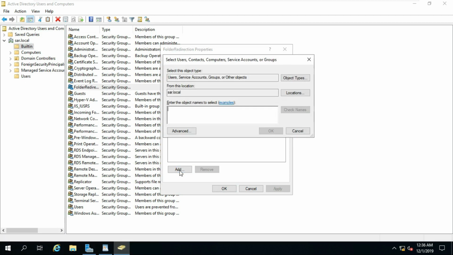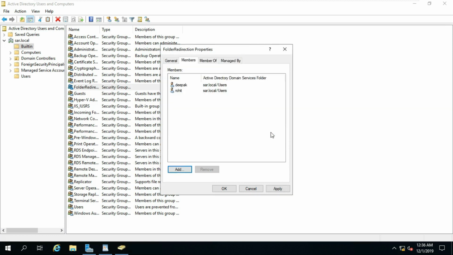Click on Add. Fill in Deepak and click on Check Names. Semicolon, and fill in the Rohit user and click Check Names. Click on OK. Click on Apply and OK.